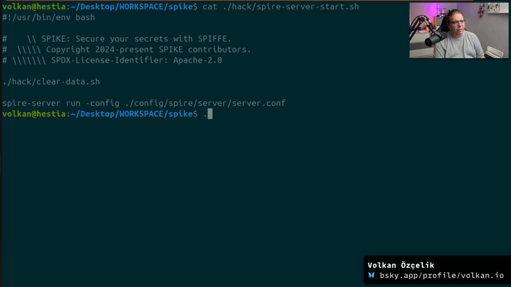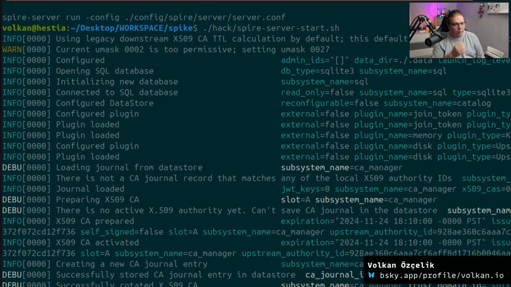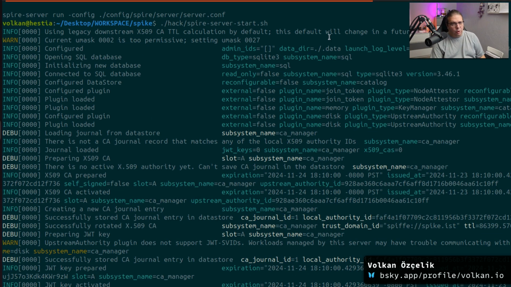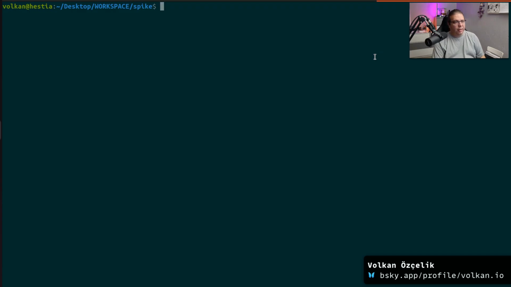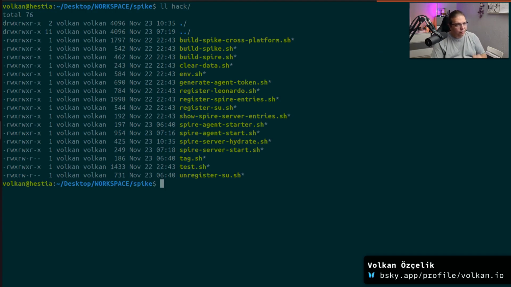Let me start it. Hack SPIRE server start, and now I have a server running. Let me again list what I have in my hack folder. There is a show SPIRE server registration entries kind of script. I can run that one as well. Hack show SPIRE server entries.